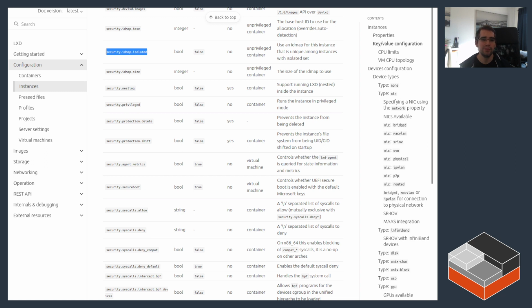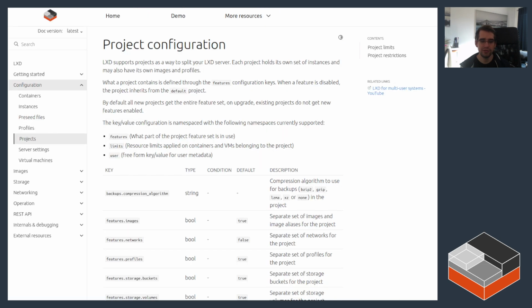If an instance needs more than what it currently has, you can increase the security ID map size on that one instance, and after a restart, it will have an increased UID and GID range.